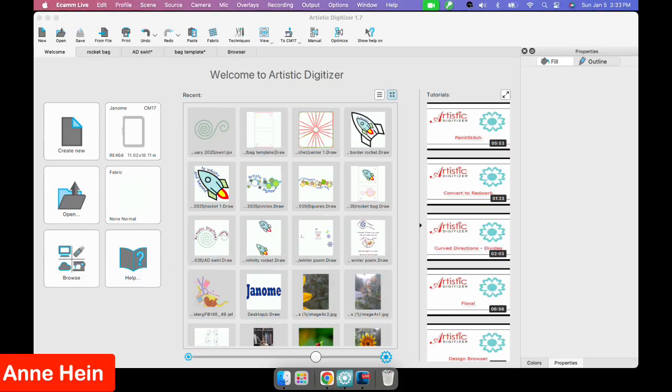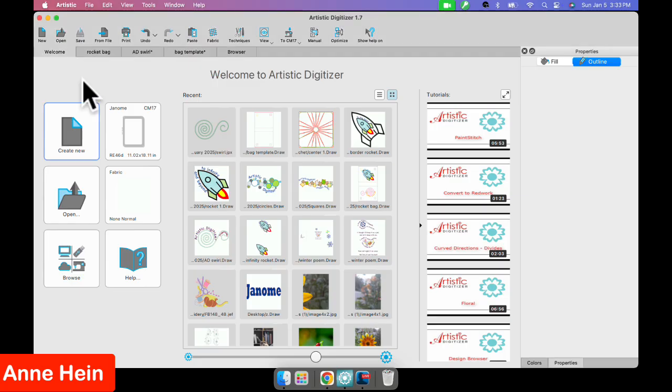So let me open the software. Here we go. And there we go. All right, so when you come into your software, I'm going to move a few things out of the way here. When you come into your software, this is the welcome page. And a few things about the welcome page.